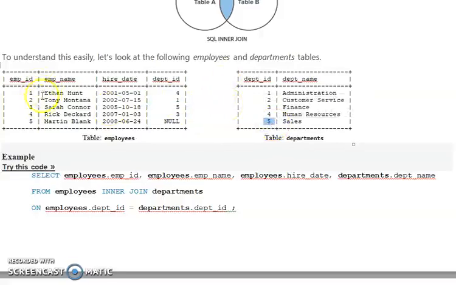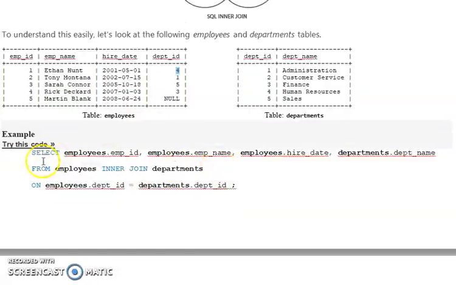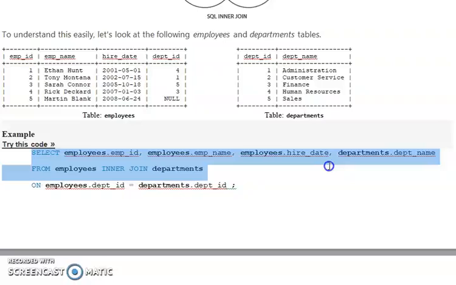This way, the records or data from one table will be combined with the data from another table based on certain common columns. So this is important. Whenever a match is available, only that record will be taken for the output. So if you perform this query: select employee ID, employee name, hire date, department name from employees inner join departments on employees.department ID equal to departments.department ID.